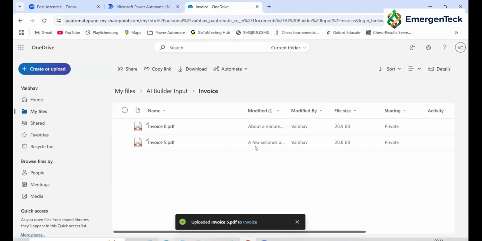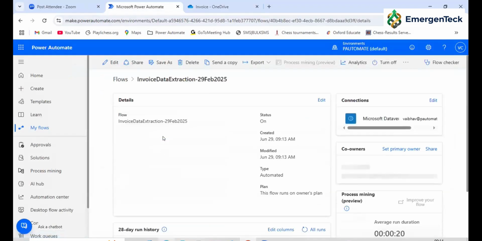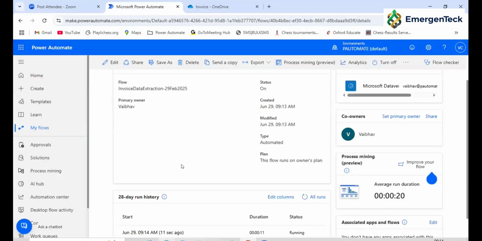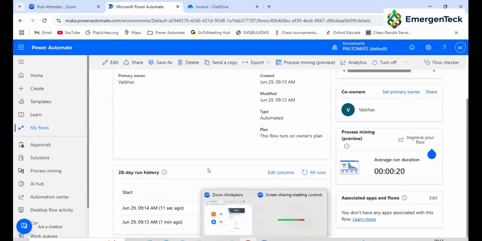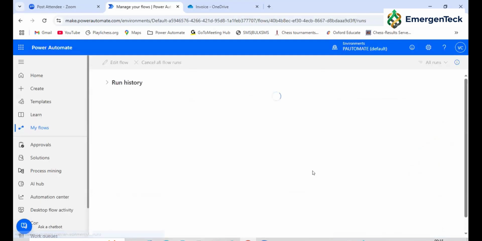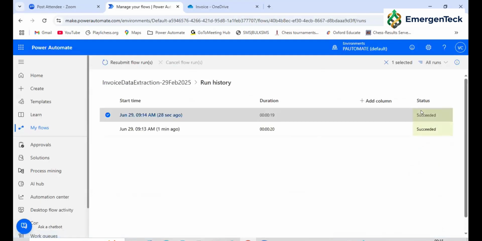Now you can see it is uploaded. But how do we see whether it has run or not? Just click on your flow, and it can take some time to sync. You can see it is running. This is our first run, 1 minute ago, and now it is running. Here we can just click refresh. Now it has come. So now it is automatic.